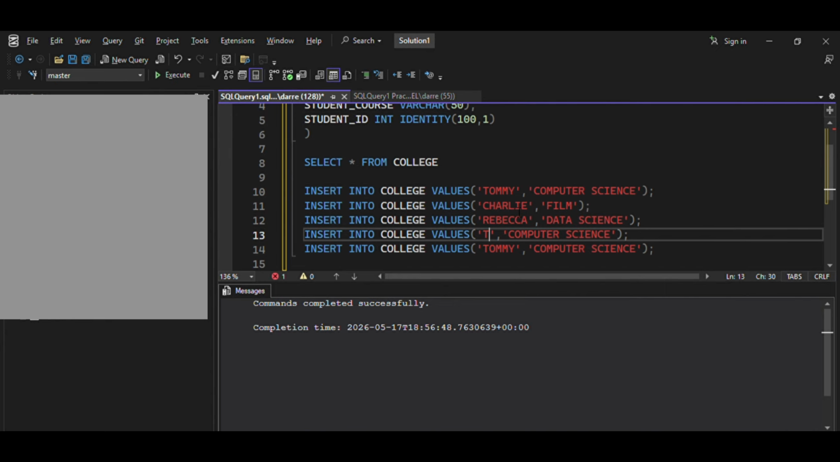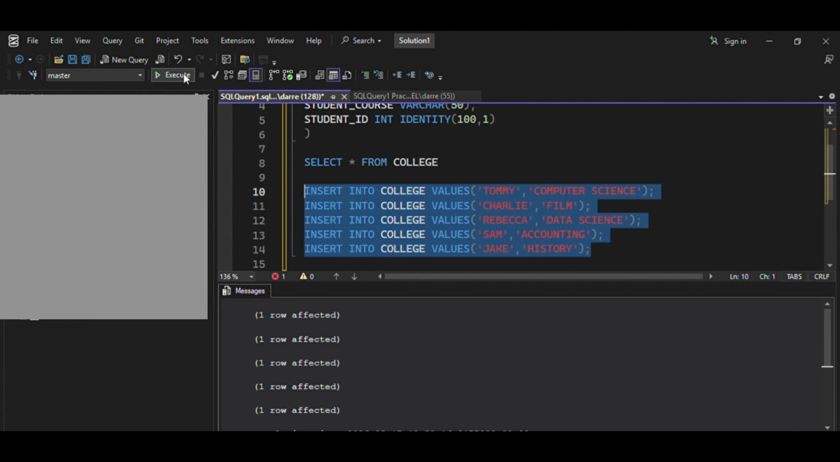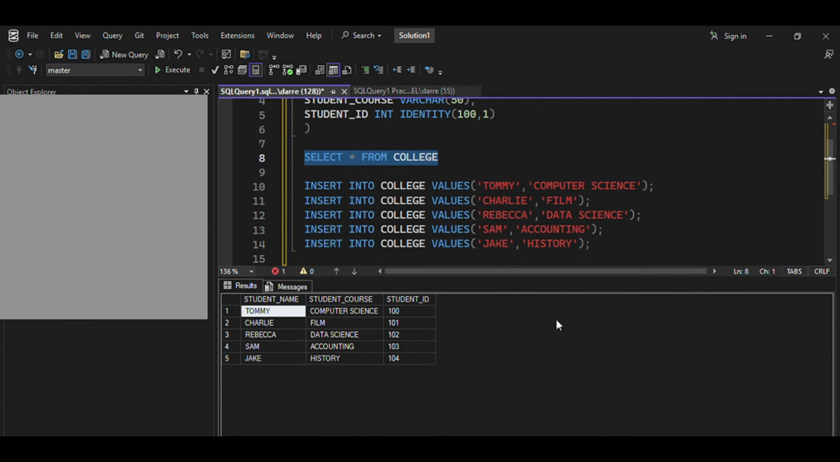We do not enter the student ID when entering the data because we have already given the instruction when creating our table. Now if we show our table, we can see that the student ID shows up automatically and increments on its own without us doing anything.